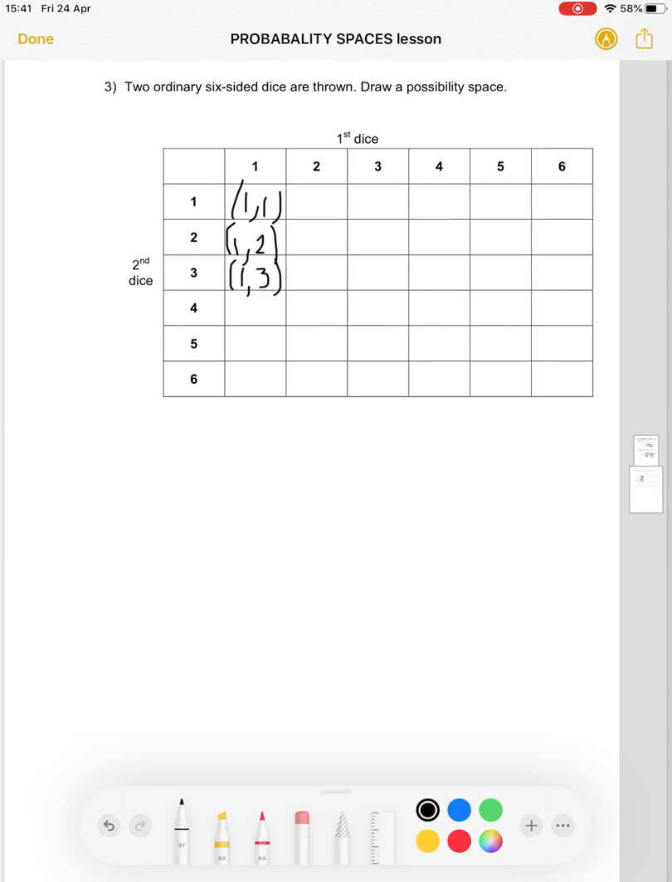The box underneath, the first dice is landing on a 1, but the second dice is landing on a 4, so it's 1, 4. In the box underneath, the first dice is landing on a 1, but the second dice is landing on a 5. In the box underneath, the first dice is landing on a 1, but the second dice is landing on a 6. So it's 1, 6. As you can realize, since it's the column of 1, all possibilities start with a 1. Okay? Now let's start with the column of 2.